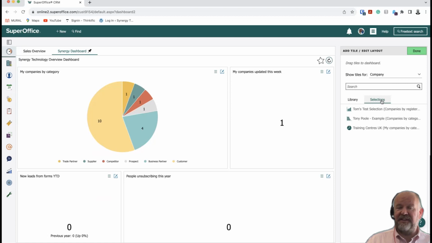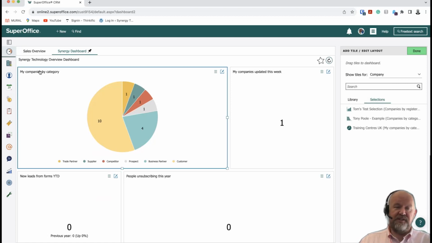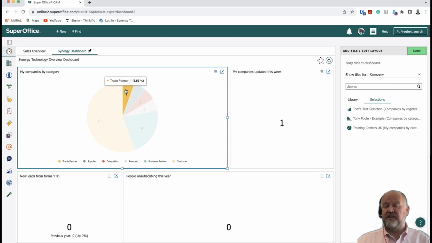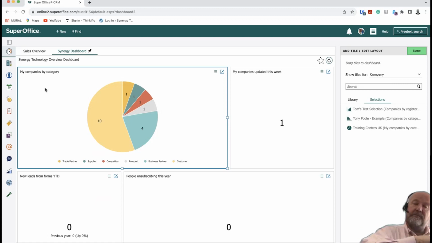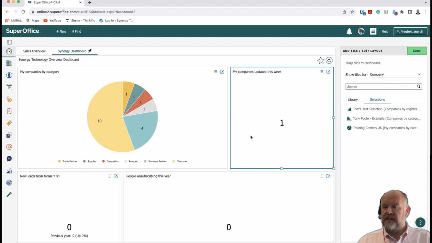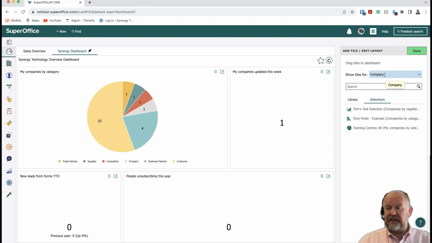That gives complete versatility. So for instance, you might want, as you say here, my companies by category. So which ones are business partners, customers, prospects, competitors, suppliers, and trade partners. But that's my companies. I want to say, show me not only mine, but show me the whole business or my department, or show me the business plus the departments. So I get to see where all the customers sit, where all the prospects sit. Really, really easy to do once we start to configure these tiles that we've created. So using selections, I can pre-do those selections using the selection function and make those dashboards ready.